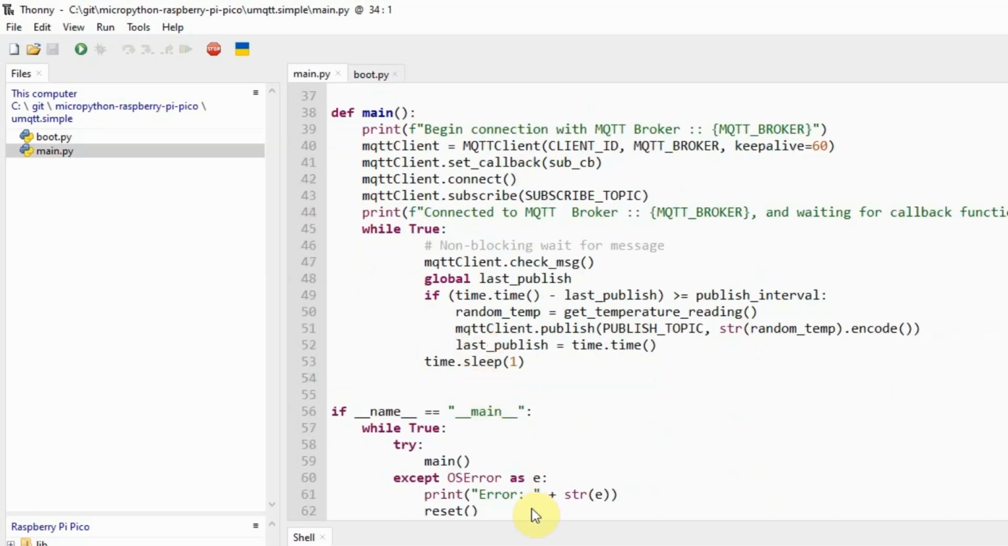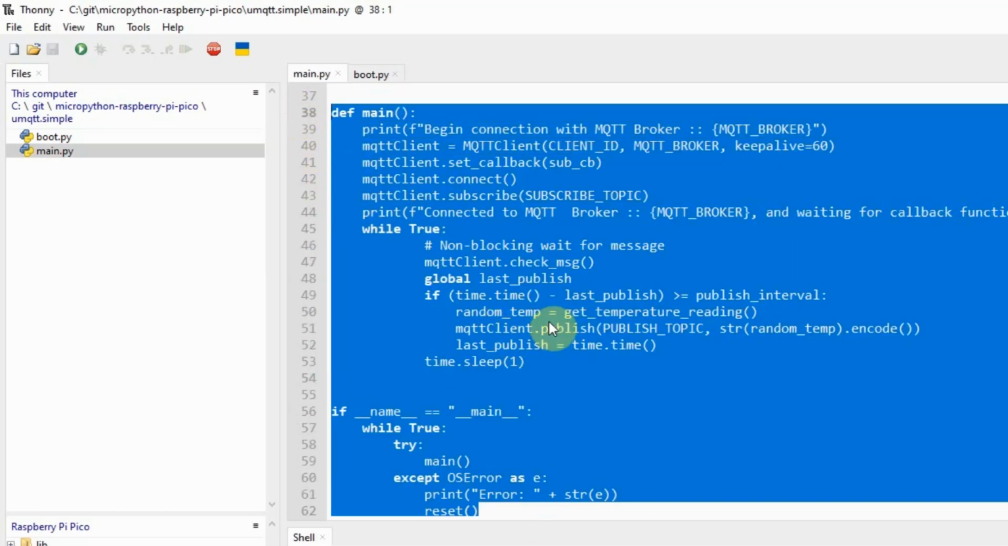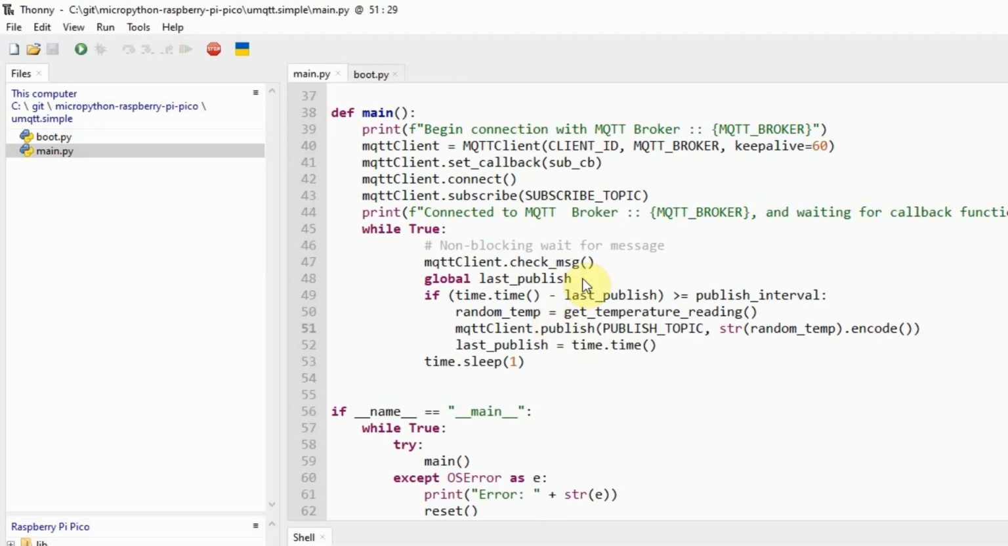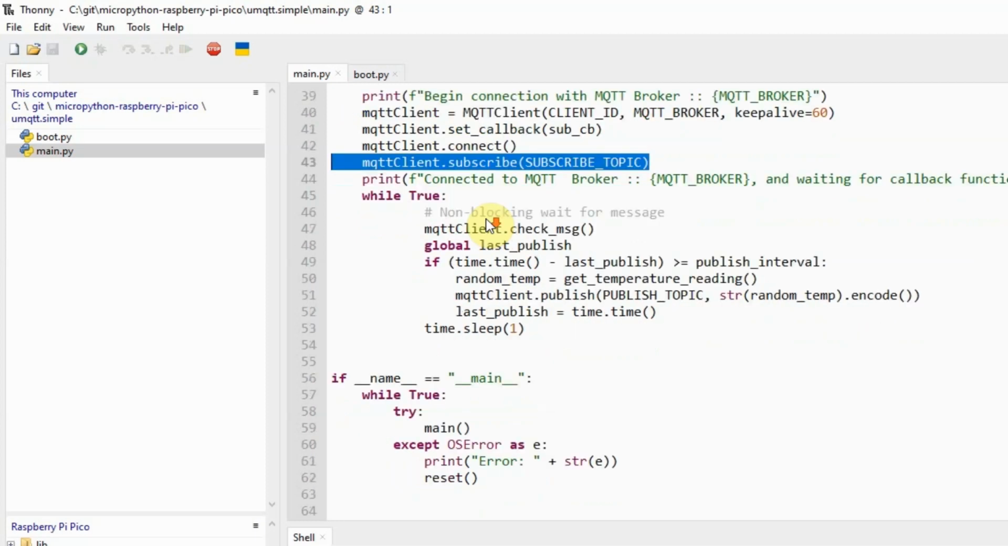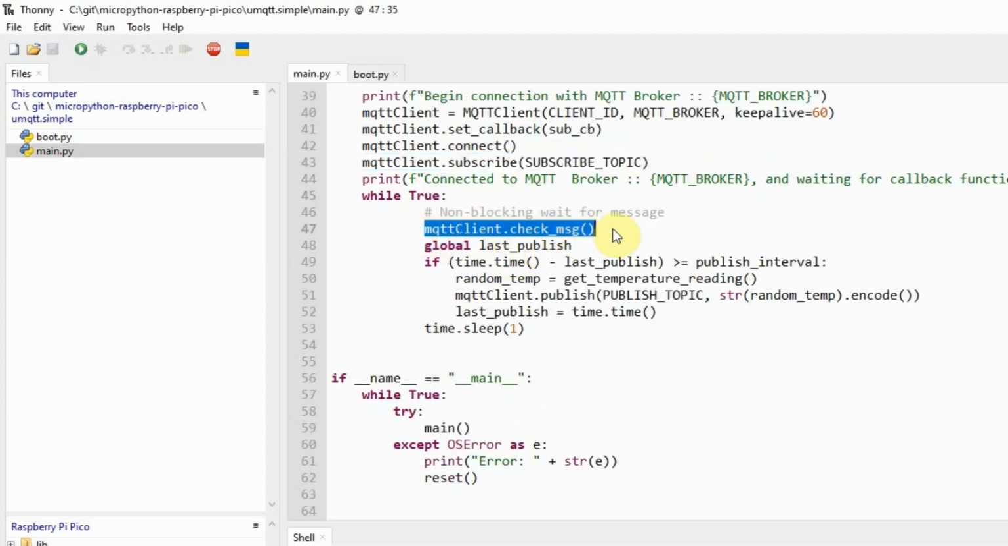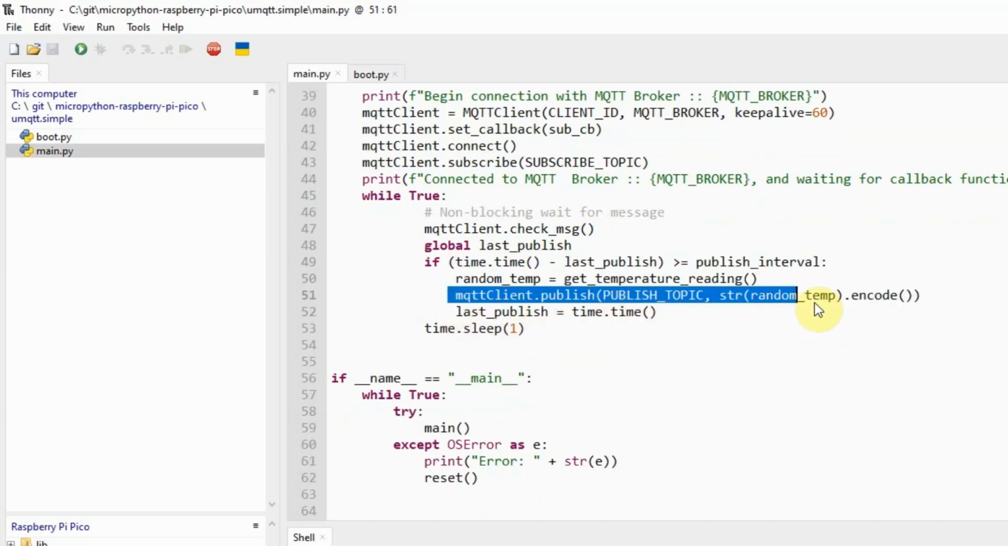And this is the main entry point of our project. In the main function, we set the callback of our subscription. And as you can see here, we have subscribed to the topic LED. In the loop function, we check for MQTT messages by using the API check_msg, and at the same time, we send the publish command every 5 seconds. There is the API here, which is mqtt.client.publish. So basically, that is how all the code works.